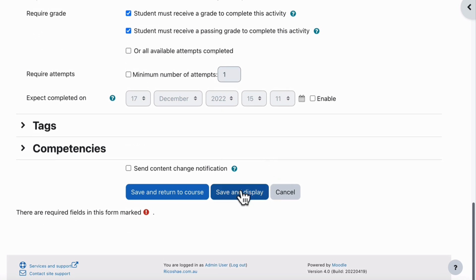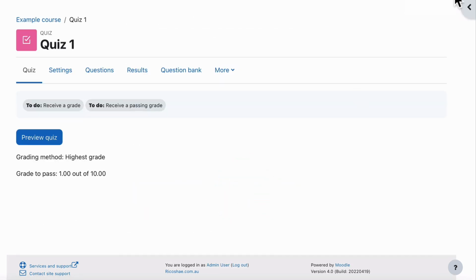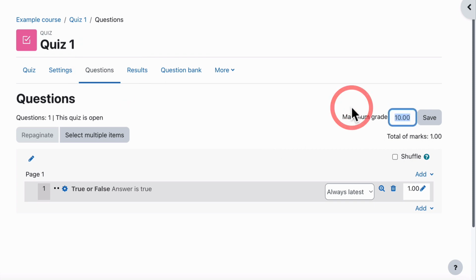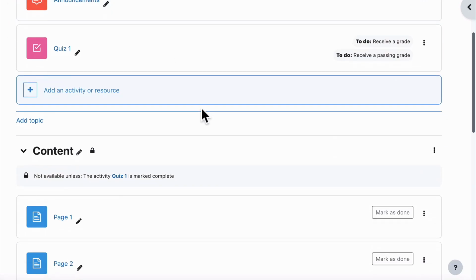And if we go into our quiz questions, we'll just change this to a maximum grade of 1. We have one question in there worth 1. If they get that correct, the answer is true, so they've got to mark it as true, they'll pass. That way, we're ready to go. So that's our first thing.